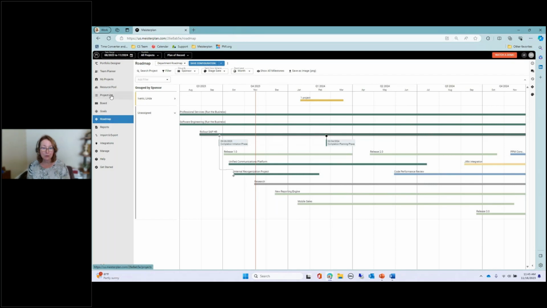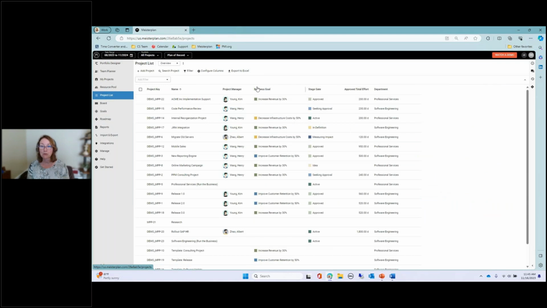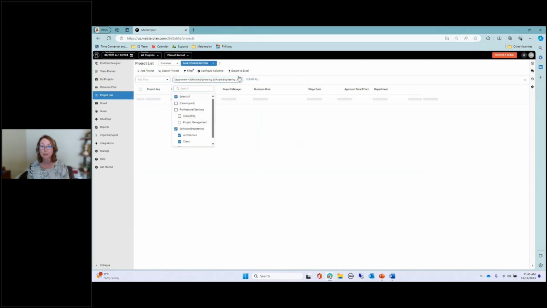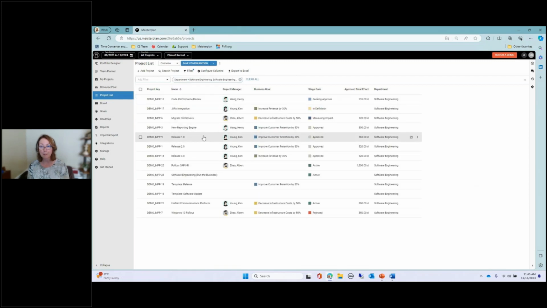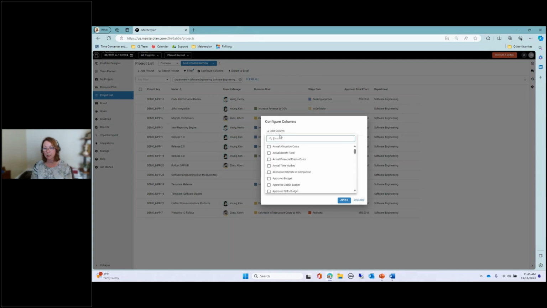The other view that tends to be a go-to view is project list. It's your traditional Excel-looking list. You can, again, filter. Maybe you only want to see certain departments here. You can filter by departments if that's one of your fields. You can also configure the columns here if you want to see something else. Maybe there is a sponsor that you care to see.